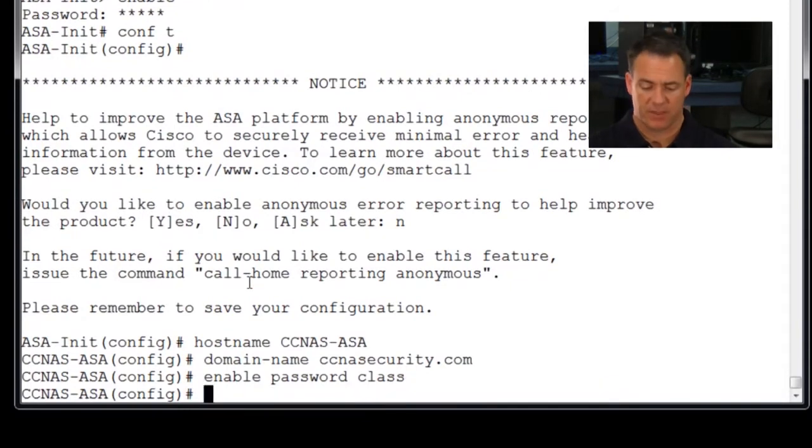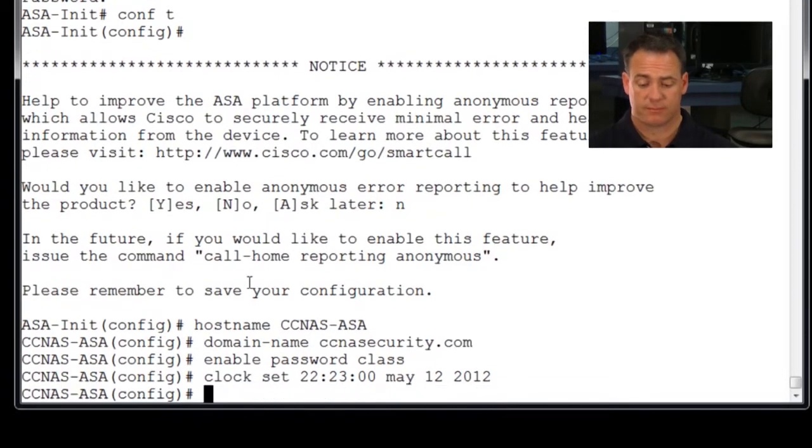Now that we've done that, we can also, if we want, manually set the clock. We also set the clock during the pre-configuration wizard. But if we want to, we could say clock set and then pass the hours. So we could say 2200 hours, let's say 23 minutes, 0 seconds, May 12th, 2012. And now the clock is set.